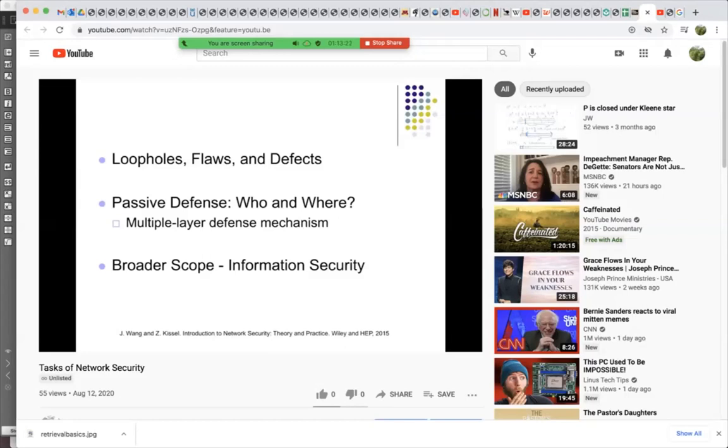Okay, so after that, we are going to talk about security perimeters, or people sometimes would call it firewalls, or often call it firewalls. And we are also going to talk about intrusion detection systems. And finally, we're going to talk about anti-malicious software. Okay. So that's what this course is going to cover.